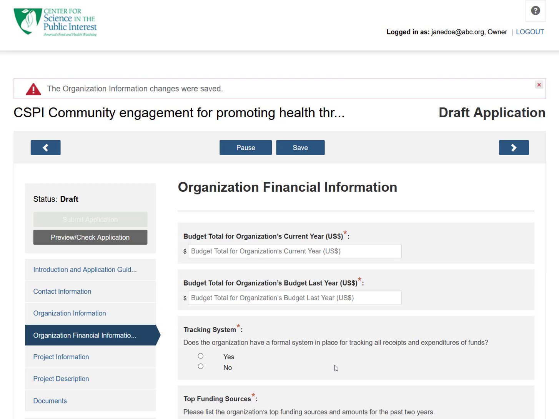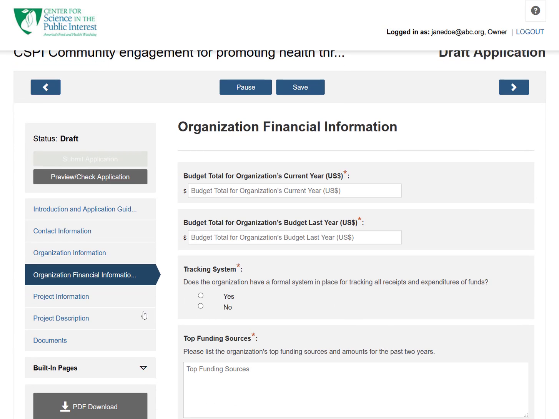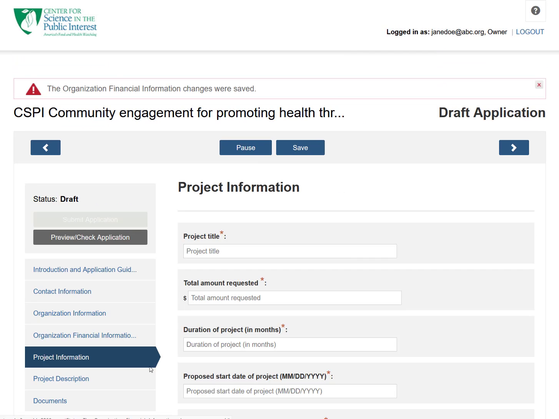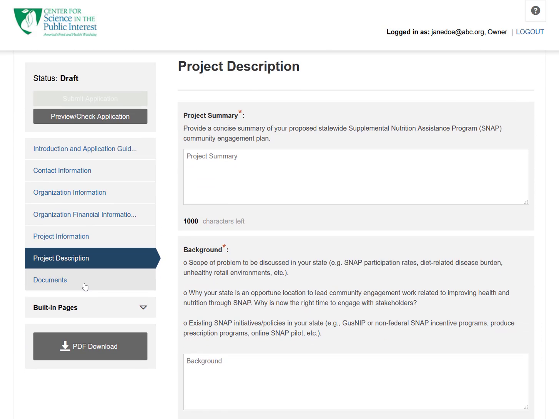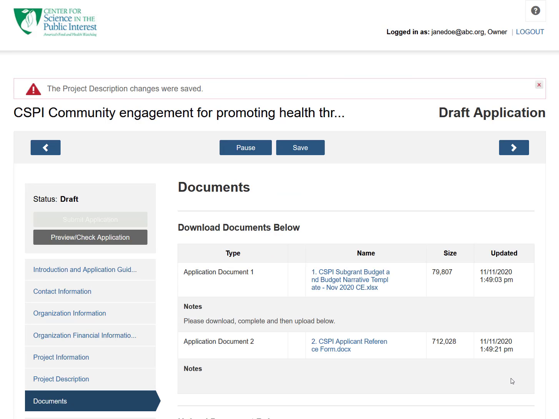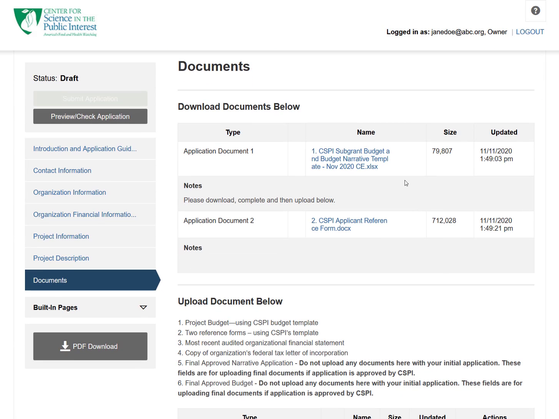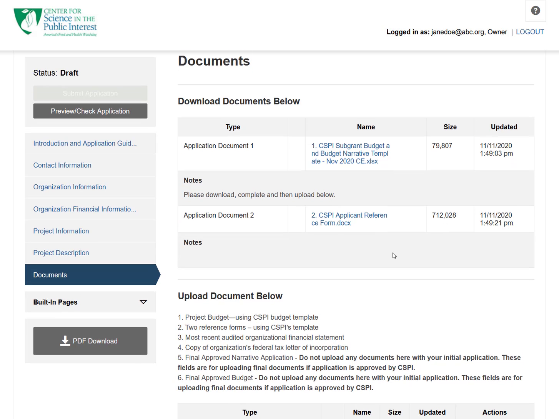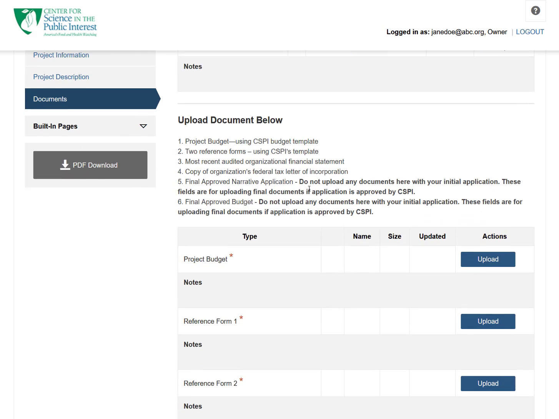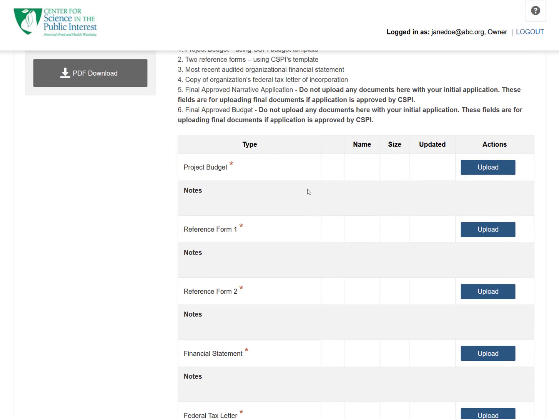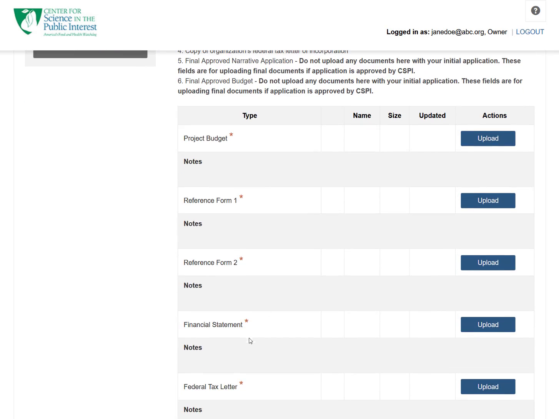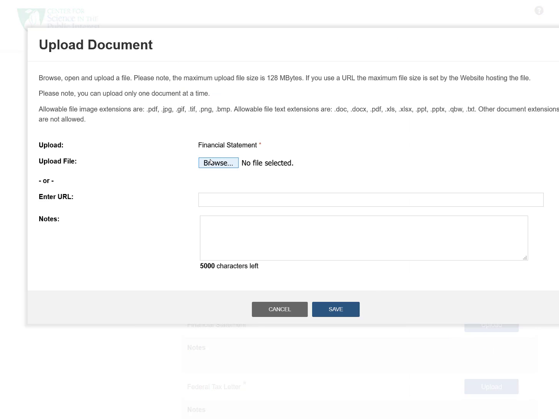You'll then move to the Organization and Financial Information page. Then there's a Project Information page, a Project Description page, and a Documents page. Here there are two documents you need to download, fill out, and upload below, along with some other documents as well. So for example, if you want to upload your financial statement here, you're just going to click on the Upload button next to that name, browse your computer, find the file, click on it, and click Save.